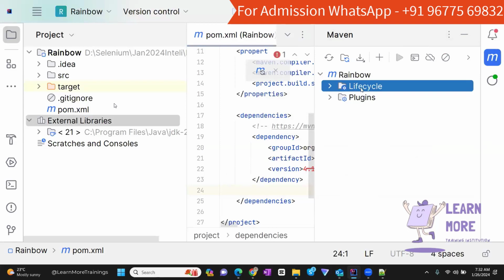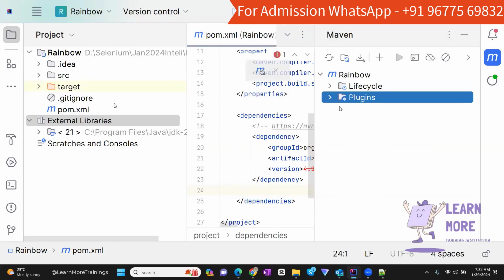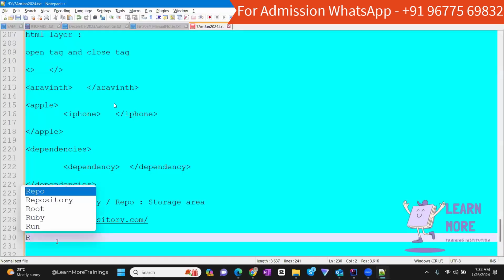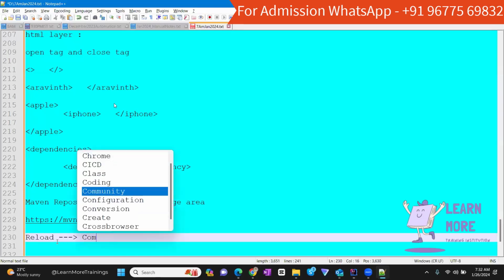We may see the usage of the lifecycle and the plugins in the later part. As for how we can reload the Maven, here there is an option to reload. Okay, if you click on this reload, it will reload the project. Reload the Maven. So what happens when we try to reload? It will communicate to the global repo.